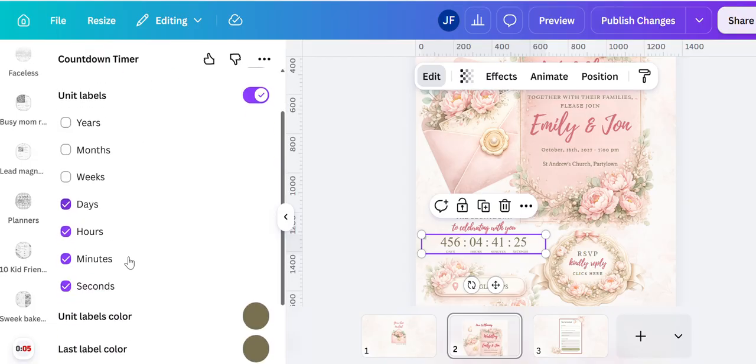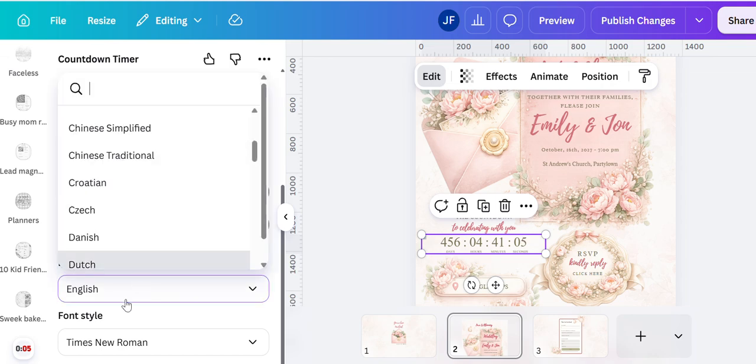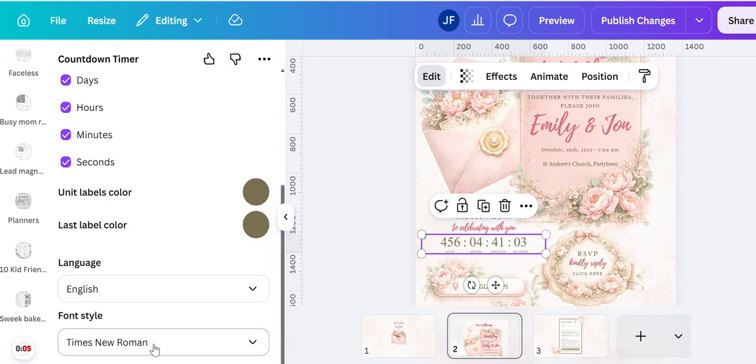You can play around with this if you want. I don't recommend it unless you're changing your colors in your font and your color scheme. Then you would have to change these two buttons as well. I would leave days, hours, and minutes because that's what it's showing as your countdown. English, or again, can change in a different language. There is different ones. You can change your font style.